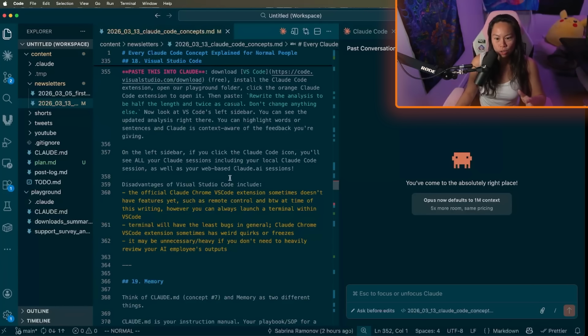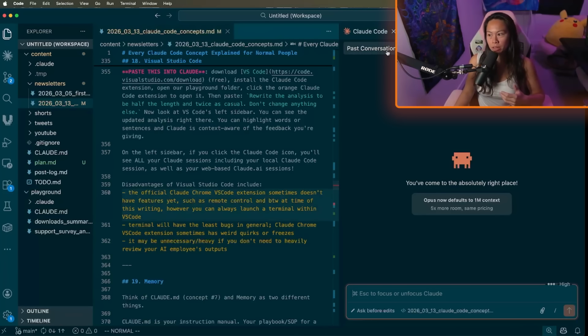So that's Visual Studio Code. There are advantages and disadvantages to it. For example, this extension we've downloaded is the official extension for Visual Studio Code. However, it won't have the most bleeding edge features. For example, this does not have remote control. This does not have BTW, which is a new command. I don't think it even has the Claude in Chrome extension, like you can't launch it from here.